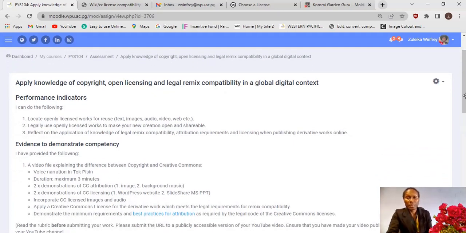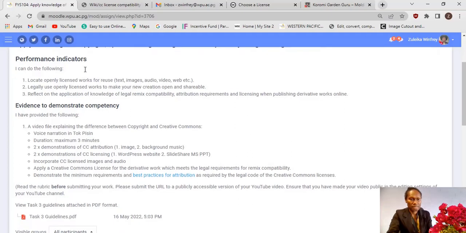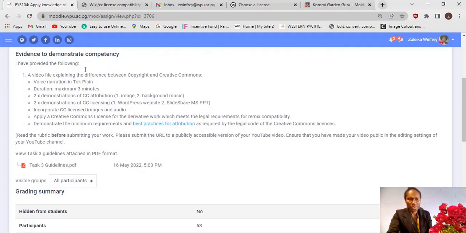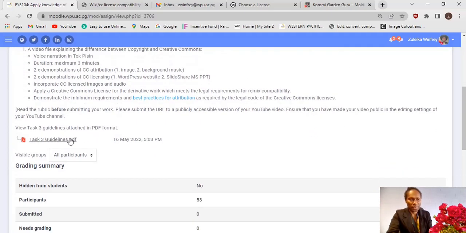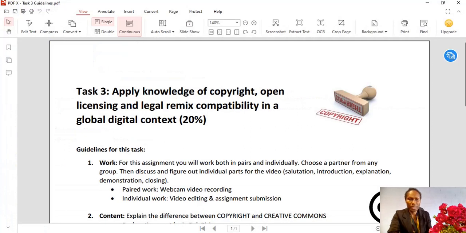Apply knowledge of copyright, open licensing, and legal remix compatibility in a global digital context. Here are your performance indicators and your evidence to demonstrate competency. So you need to go through all this information here, and I've got the guidelines attached in a PDF file. To open that up, you'll see the task description here plus the guidelines.